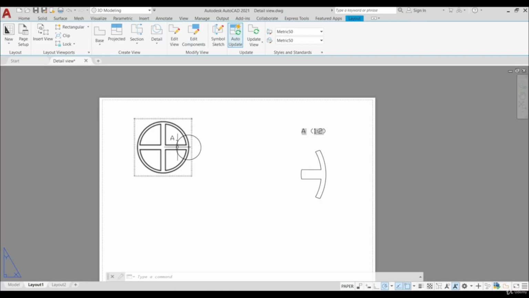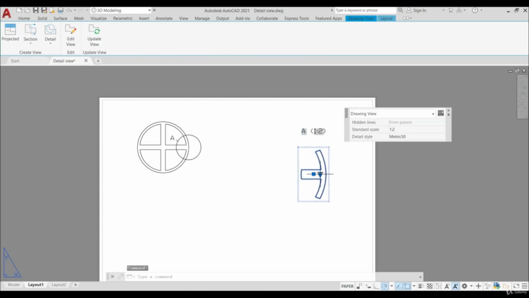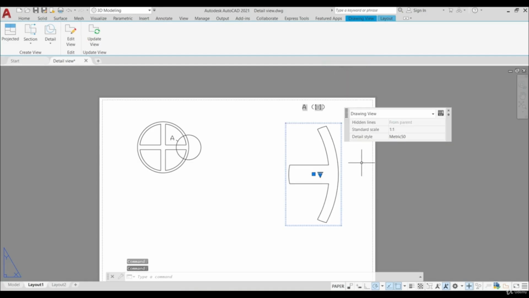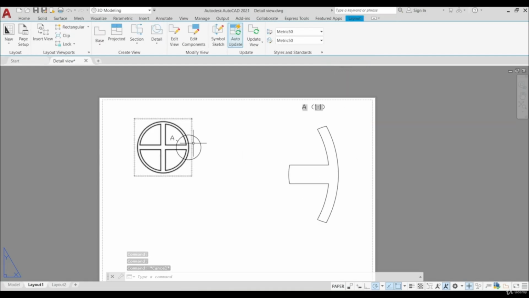So we have here, circle, and now we can see that this is a large portion of this view here that we have selected. So here we have a scale 1 to 2. We can click on this view and we can change the scale. Let's go 1 to 1 like this. And now we can see more in detail this portion of our model.